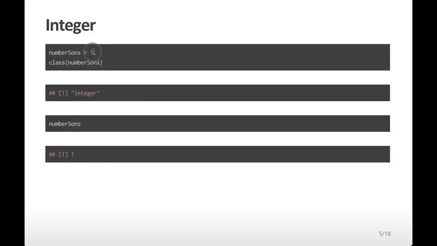Note that if you had assigned a value of just 1 without the L, you could have done the same analysis, and when you typed number sons, you would still get 1 out here at the end, but it might be a different class. If you care about a variable being an integer, you need to assign it with the L operator.